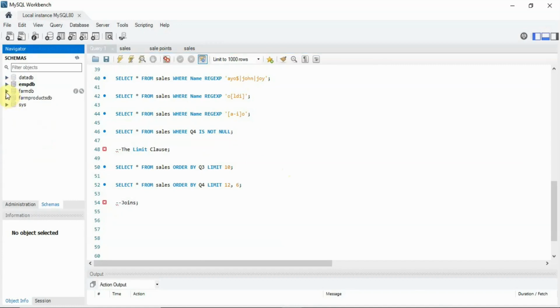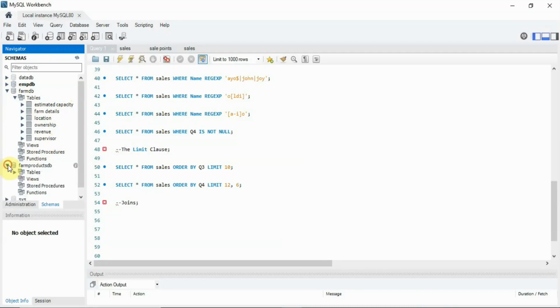If you look at this schemas panel very well, you will see two new databases. I haven't talked about them before, so we will use them for the rest of this tutorial. So we have the farm DB and the farm products DB. In the farm DB, we have about 6 tables here, yes, 6 tables. And in the farm products DB, we have just 3 tables.